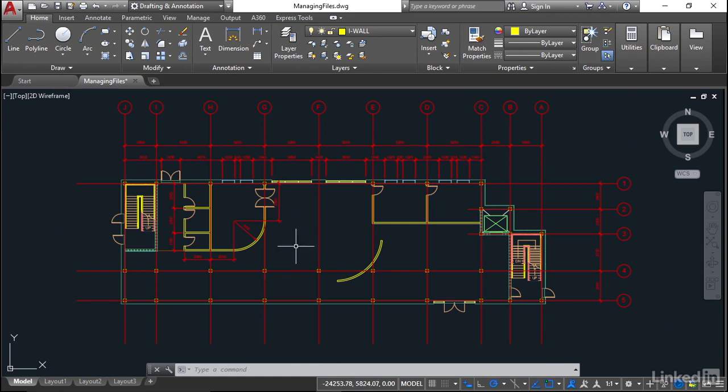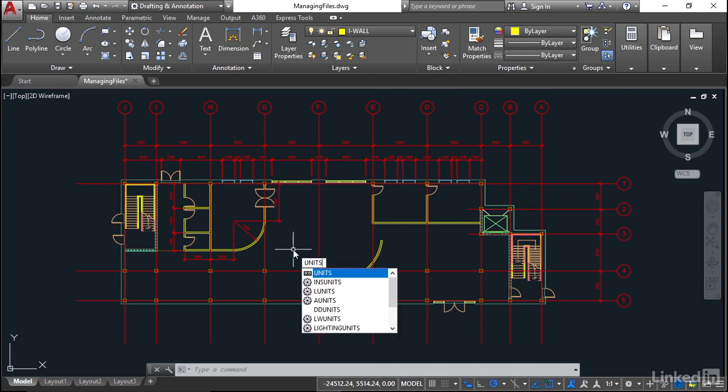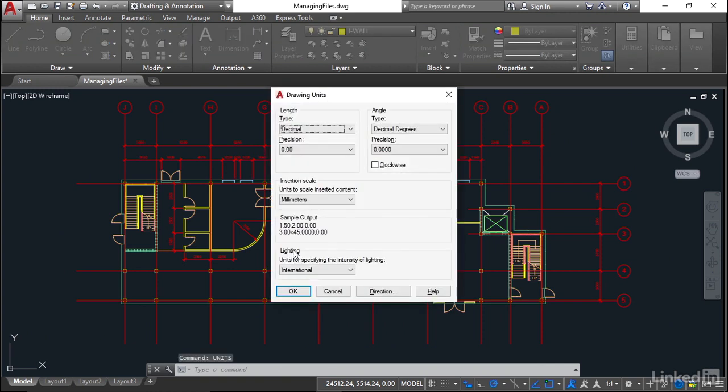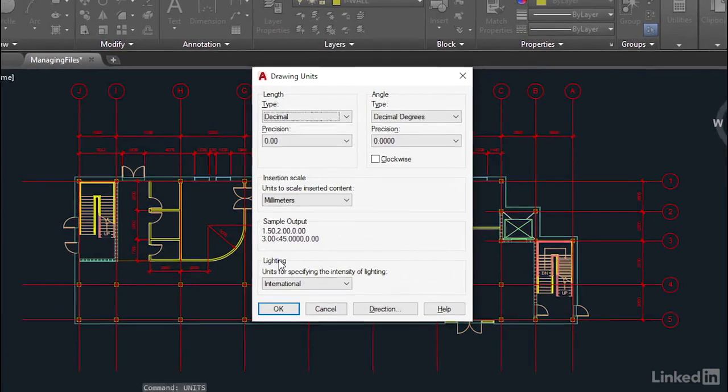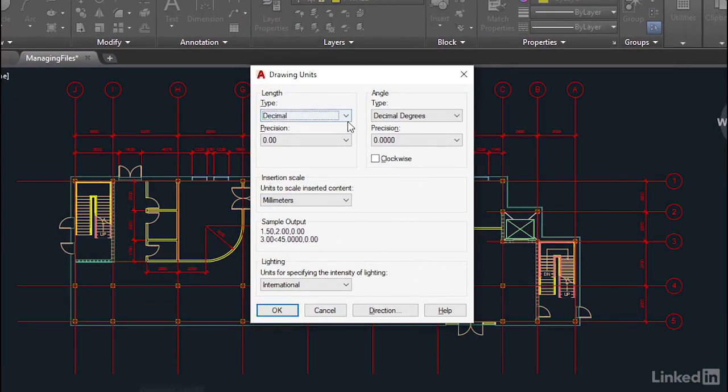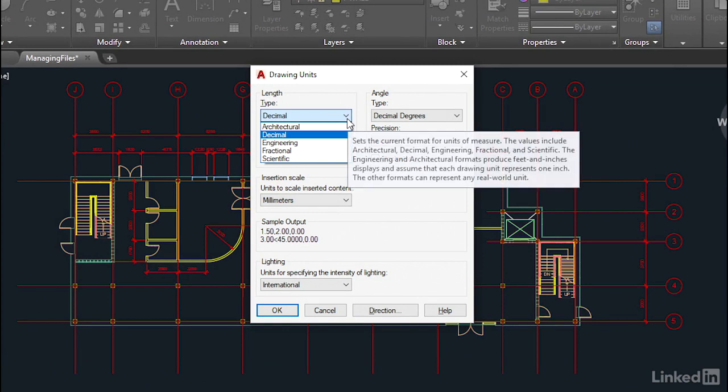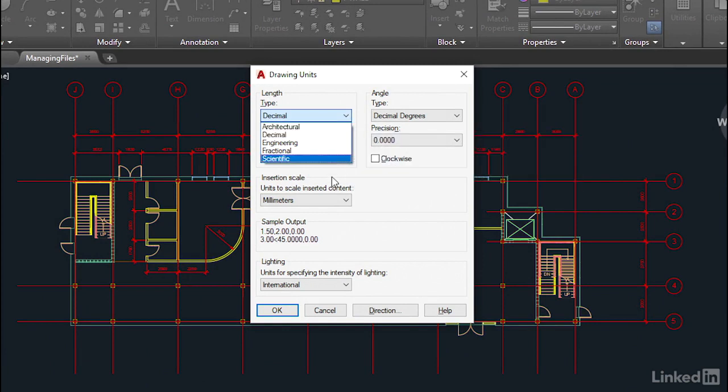Now, the idea being with your units is you can go in and set the units at any time. You can just type units like so. It comes up there on the dynamic input. And as you can see on the suggestion menu there, you've got units right at the top of the list. So I'll just press enter and that brings up the drawing units dialog box. And as you can see, you can set different length settings. So you've got decimal, architectural, engineering, fractional, and so on.